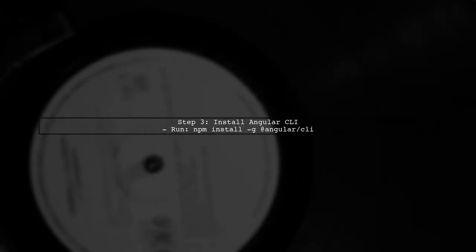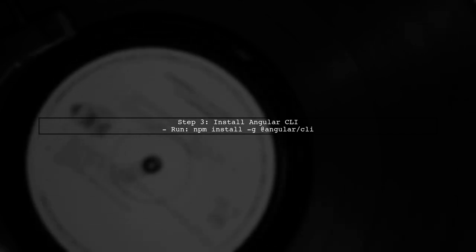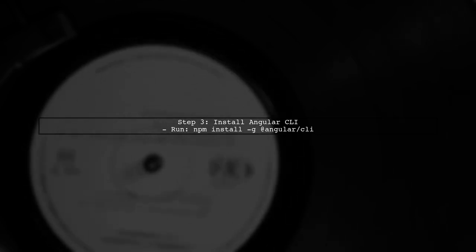Now let's install Angular CLI, which is a command line interface for Angular. This will help us create and manage Angular projects easily. After installing Angular CLI, you can create a new Angular project. Use the command shown to create a project named My Angular App.